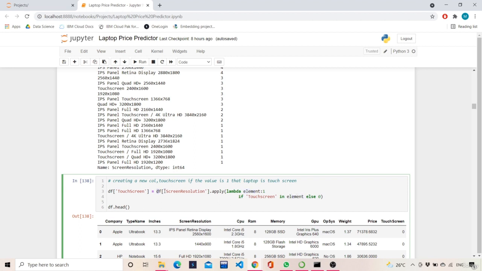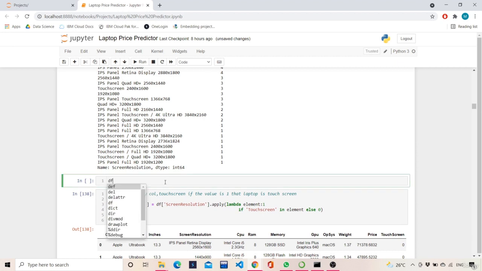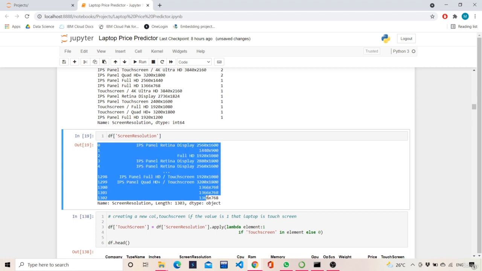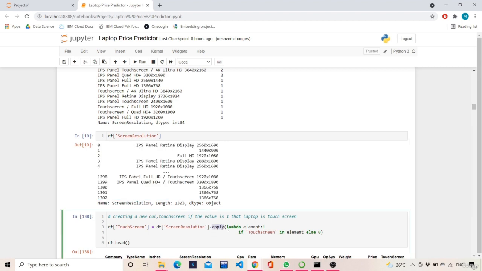If you just type in df of screen resolution, you get a series. In this series, from 0 to 32 and onward, we are applying a lambda function. The lambda function will go one by one: from 0, from 1, then 2, then 3, then 4, then 5. It's kind of like a loop only.